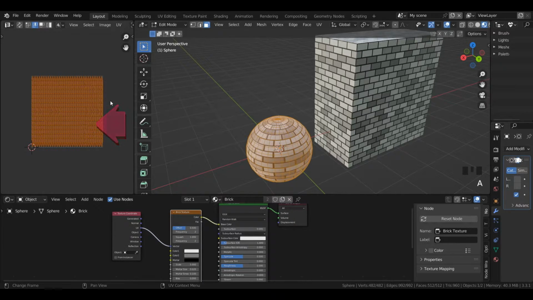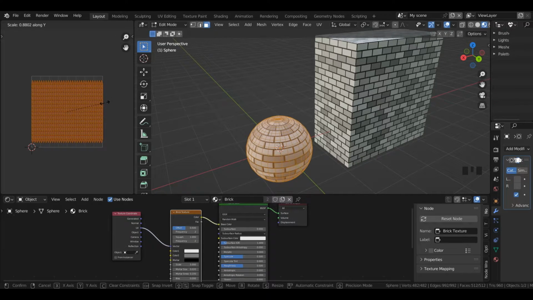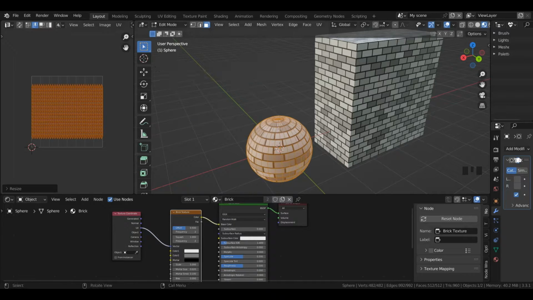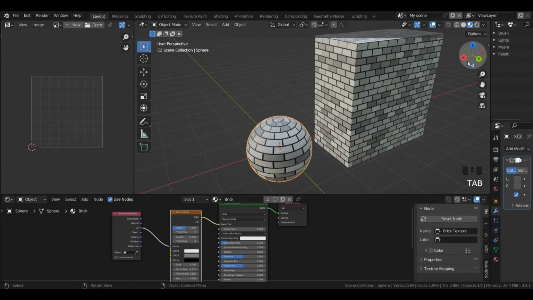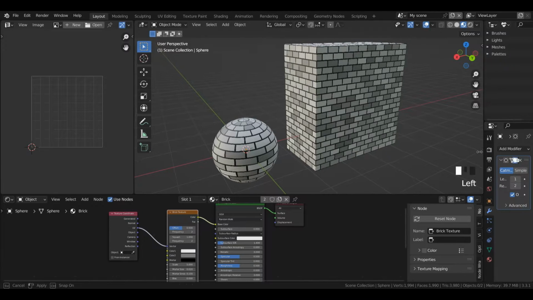I'll press A and I'll press S and Y, and I'm going to change things a little bit so things are looking a bit more cube-like. You can just adjust it to a point you're happy with, and then you can just press Tab to come back into object mode. Now that's sorted, we're going to add an easy lighting setup.